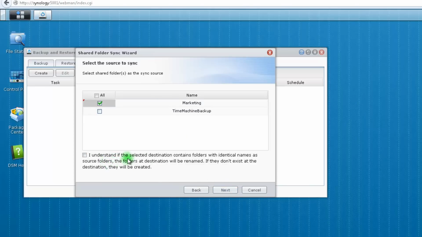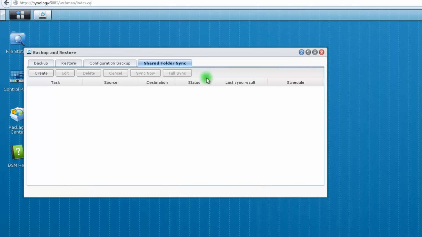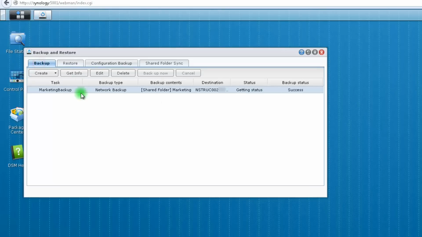I understand if the selected destination contains folders that are known as this, okay. So you can specify another Synology server and you can actually sync your folders. Just another way of doing it. There seem to be quite a few ways of doing the same thing over and over again, or a slightly different way. Okay, but this rsync method for me works very well.